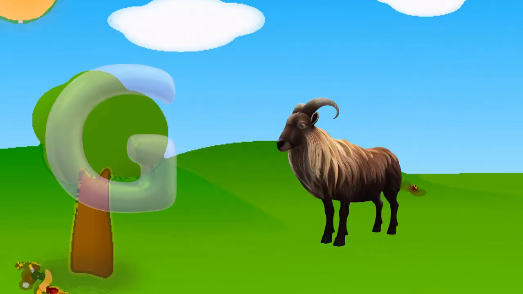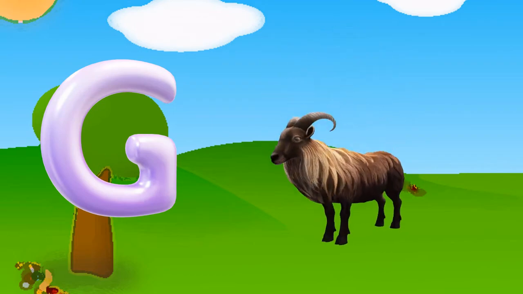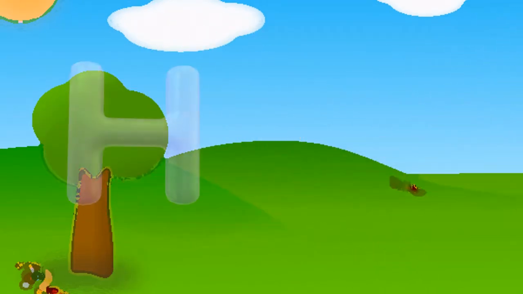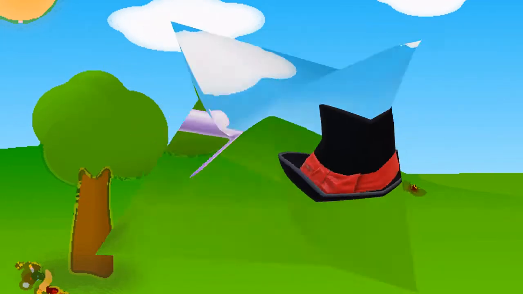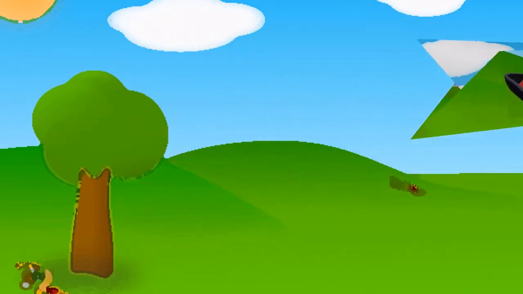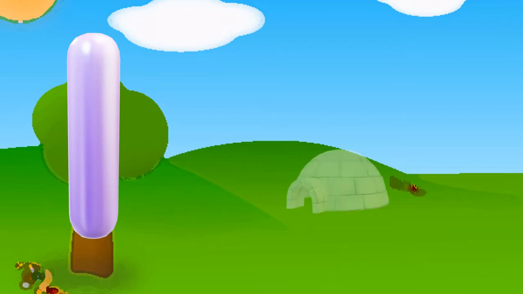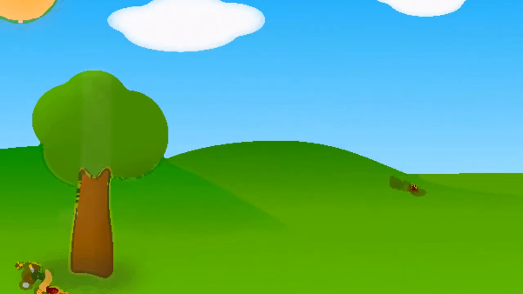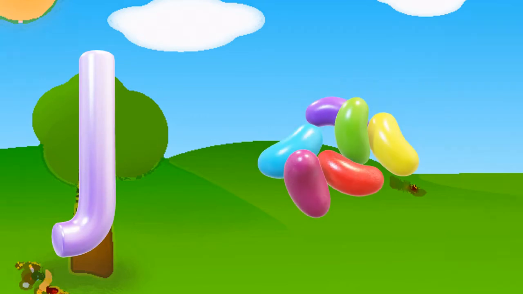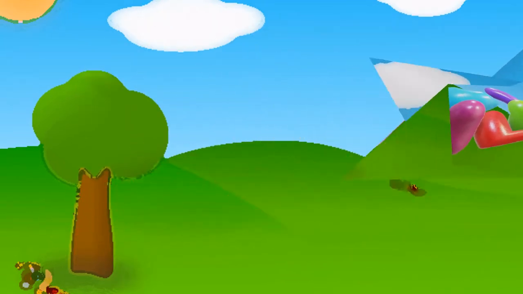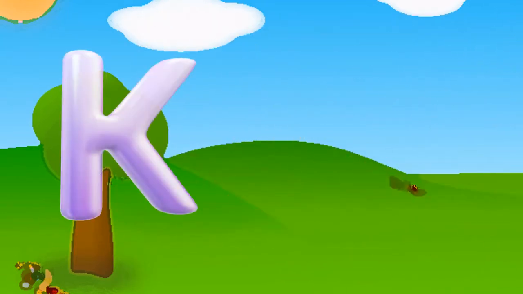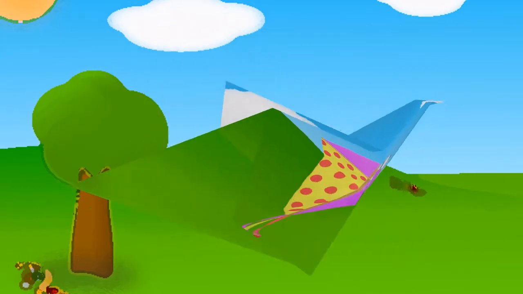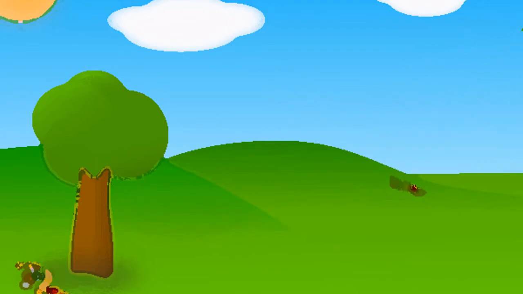G for goat, g. H for hat, h. I for igloo, i. J for jelly, j. K for kite, k. L for lamp, l.